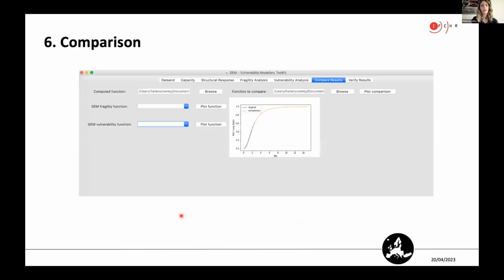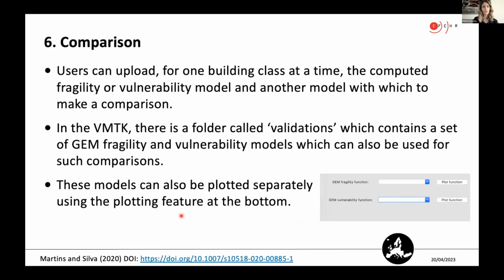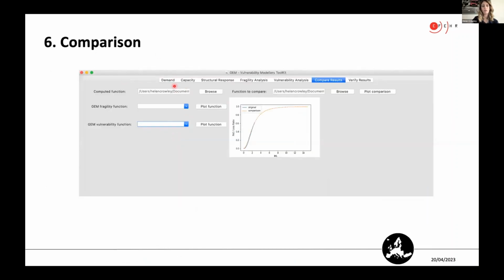If you choose this uncertainty, these values will be computed and output. So finally, moving on to the last two modules, where we are now validating, comparing, verifying our results. We can run comparisons with the models that we've computed. We could upload our own fragility or vulnerability models that we've computed, or maybe found in the literature, and we can make a comparison one building class at a time between the function that we've just computed with the tool and other uploaded values. Here we would choose the computed function, here we choose the one to compare, and we can plot the comparison.